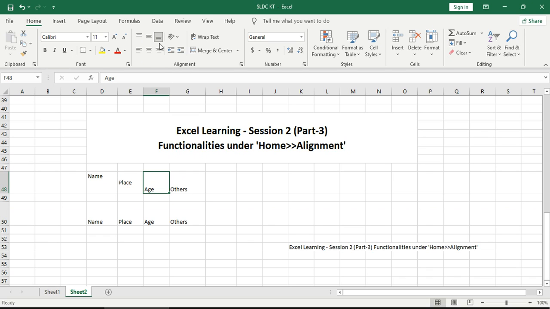It's already at the bottom. So if you see, this becomes active. It is showing as dark, which is bottom alignment. So this is how this functionality works. So let's see, this one is top aligned. Now it becomes middle aligned and now it becomes bottom aligned. So this is how it works.